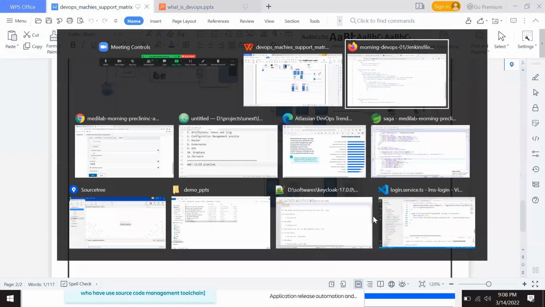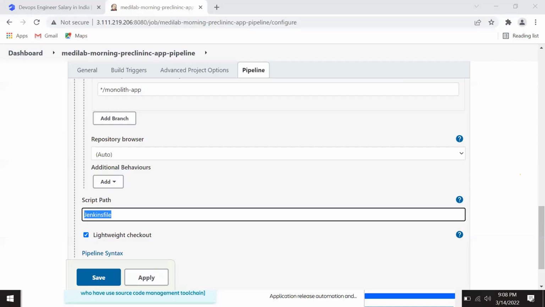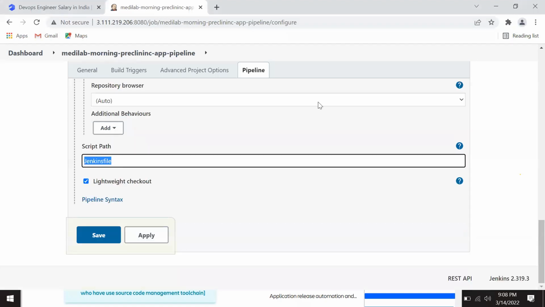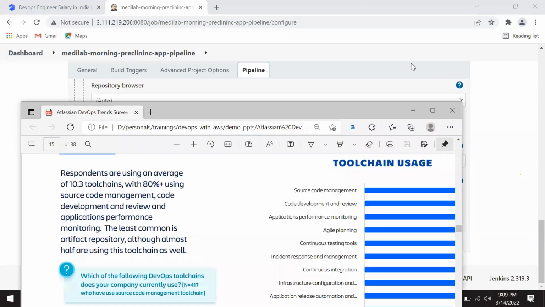If you are in some non-technical job, but you want to start your career on the technical side, obviously DevOps will help you in getting good salaries and good opportunities.